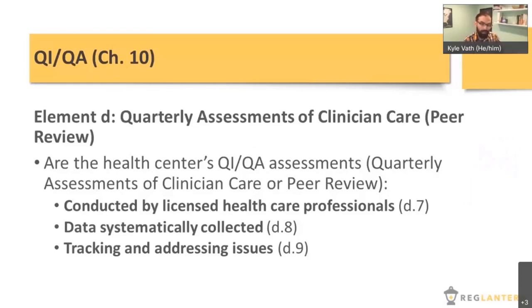All right, quarterly assessments of clinician care. This is an area that is a little less defined, but we typically call it peer review. So this is looking at, are the health center's QI assessments, and again, we will typically call this peer review, conducted by licensed healthcare professionals? Is data systematically collected? And are they tracking and addressing issues? And so is it done quarterly and does it meet all those criteria?